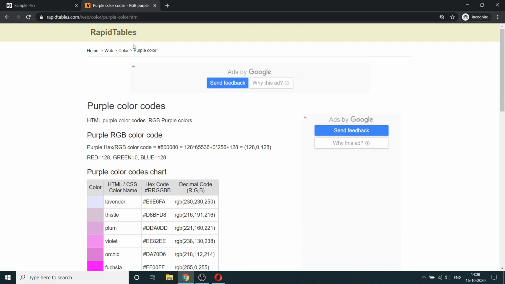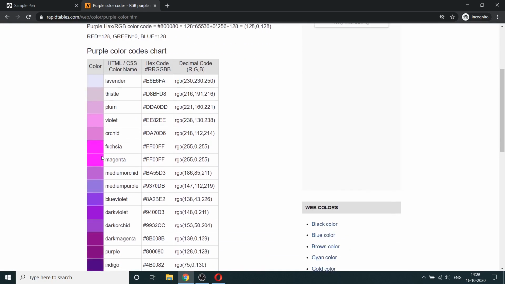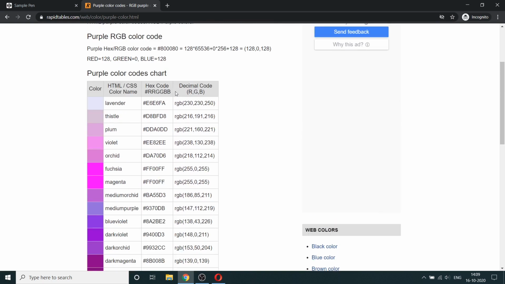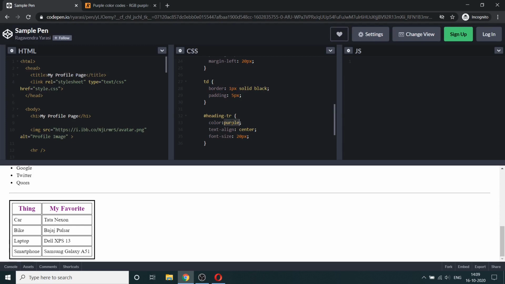So this is a website that gives you color codes for different colors, and here we have a list of the colors, different shades of purple, and here we have the different formats of the code. Here you can see that they've given the keyword, which is basically the color name, and here they've given the hex code and then the decimal for RGB, and here we have purple. So here in the HTML we've just specified the keyword. This will also work. It's giving us a proper color.